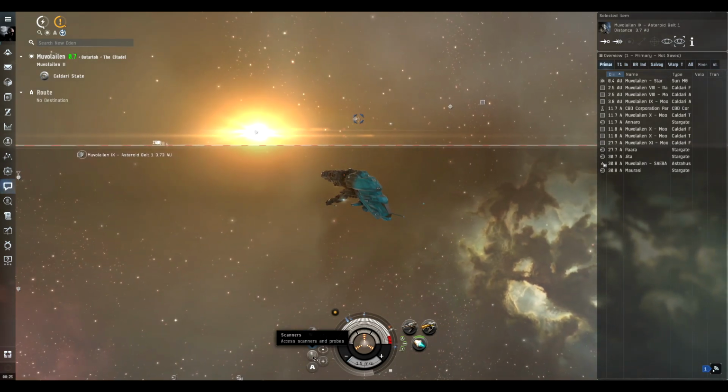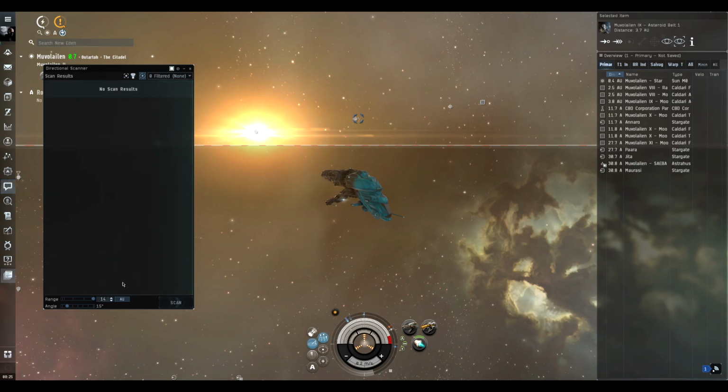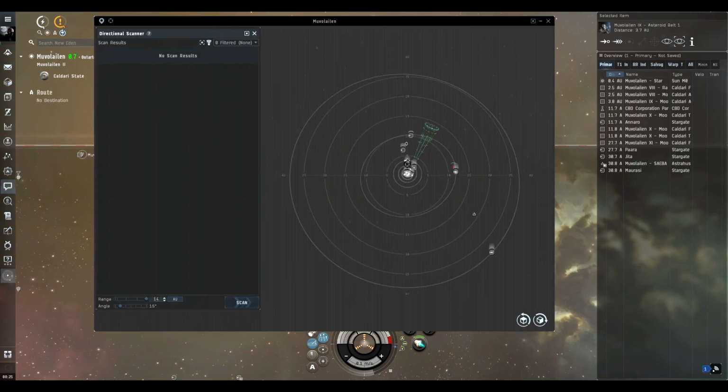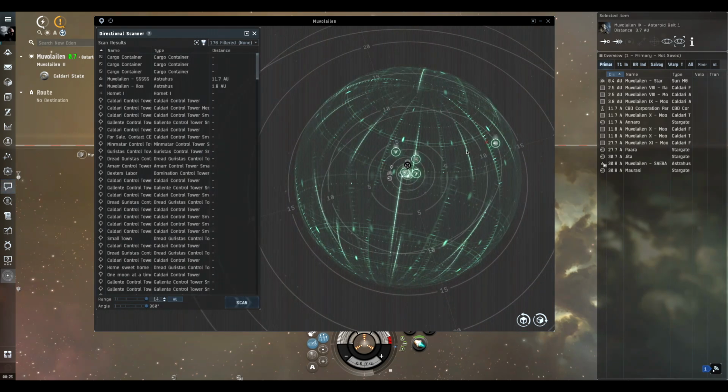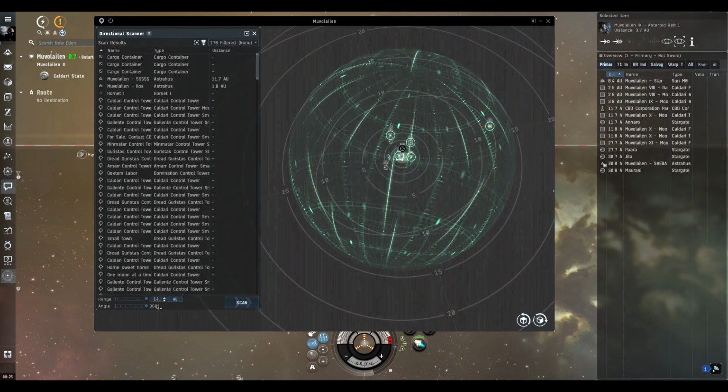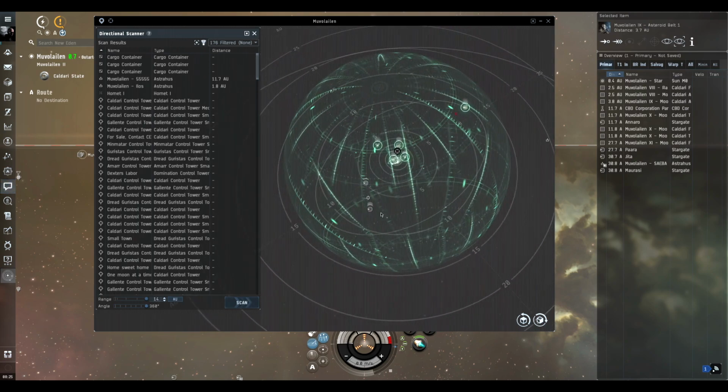Down here where you see scanners, you can click that and you can either drag it over to directional scanner, or my personal way to do it is just press the V as in Victor, which will actually pull up the map that looks like this. So it's going to scan everything around you within 14.3 AU, which is the furthest range you can have, and it's usually defaulted to 360 degrees.